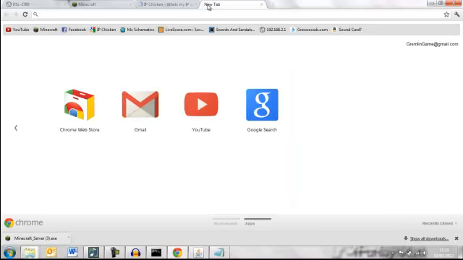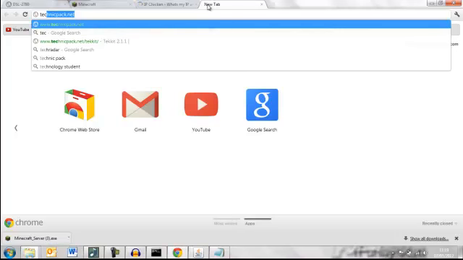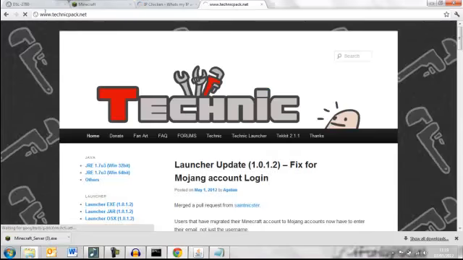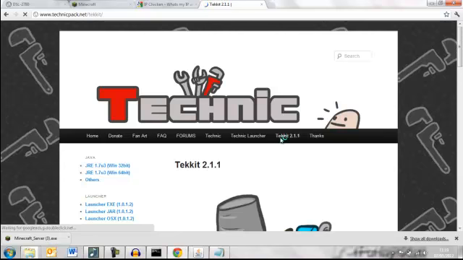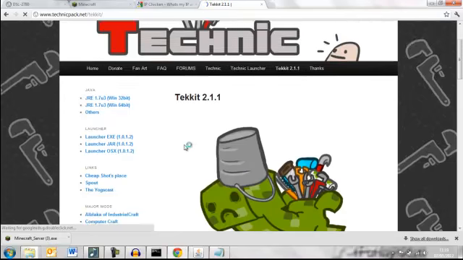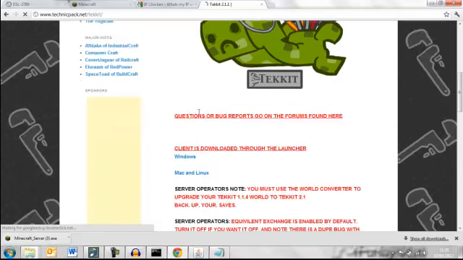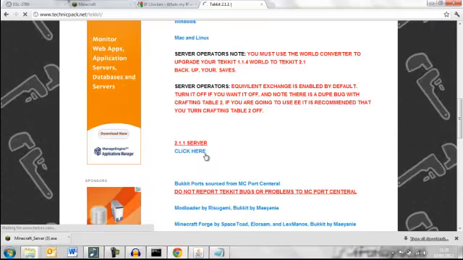So next I want to show you how to set up the Tekkit server. So you want to go to TechnicPack, www.technicpack.net, and then you want to go to Tekkit 2.11, and it'll come up with this. So you want to scroll down a little bit, and you want to go on the server.